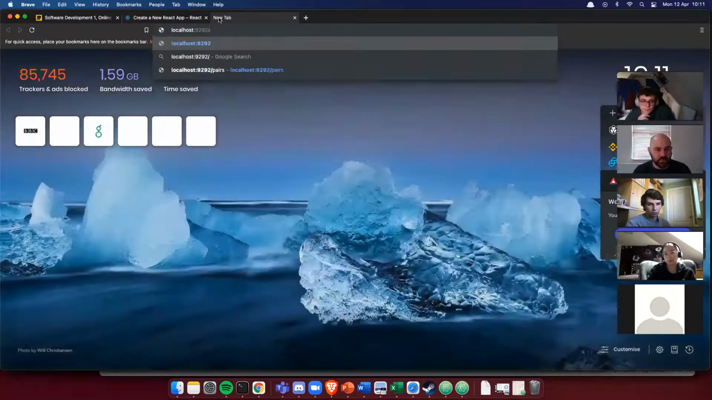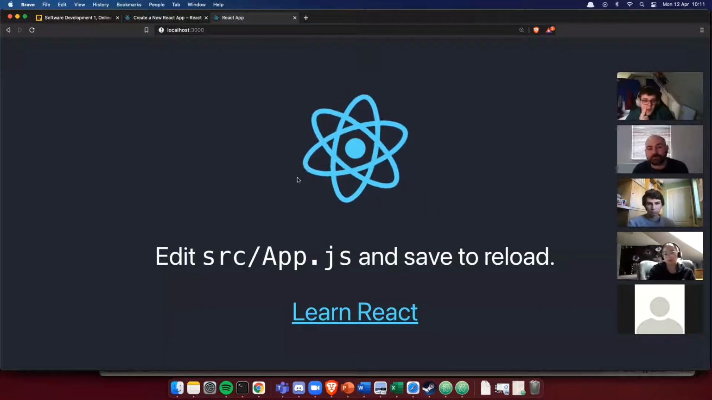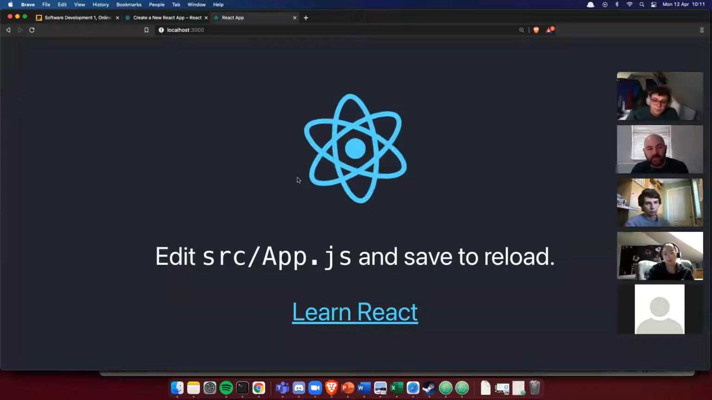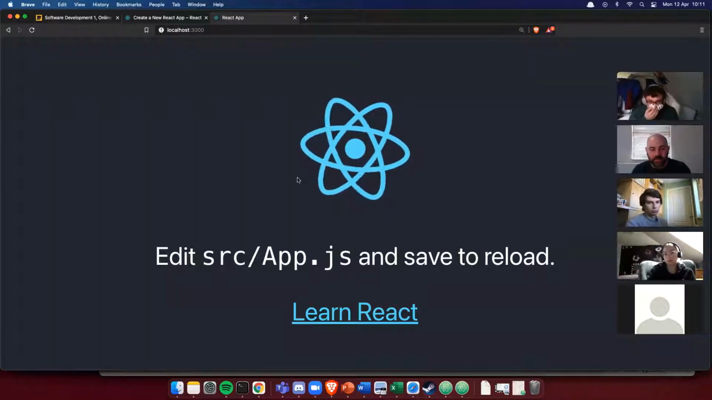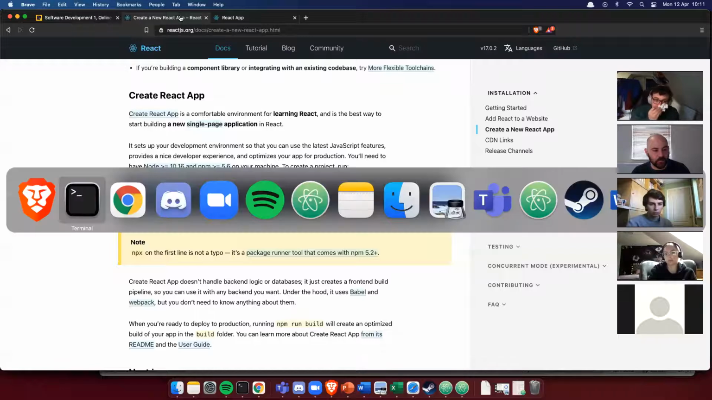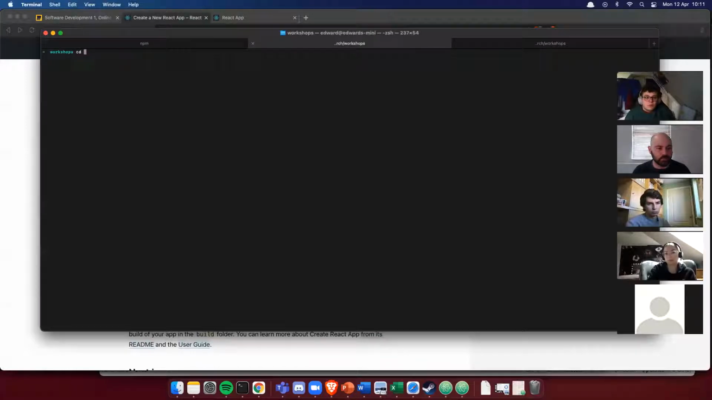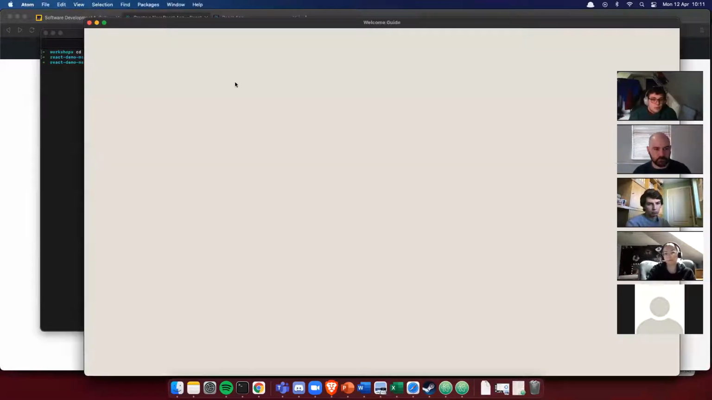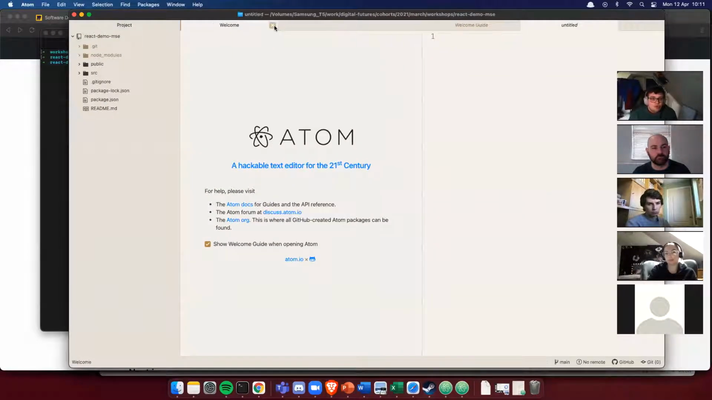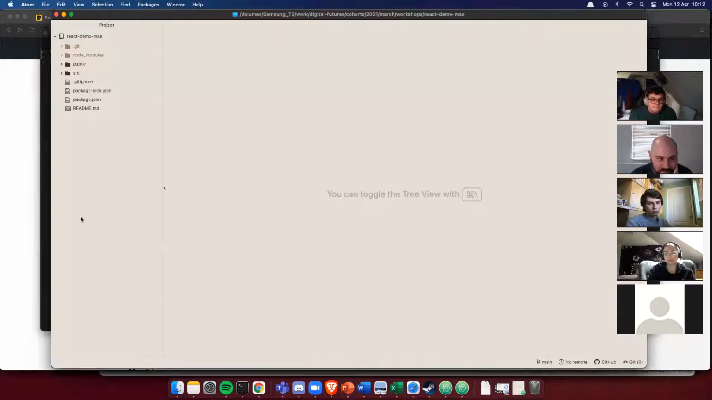Which window is it in? So let's ignore that and put it over here. Yay! Look at that. So this is my React app. It gives me a template already, but let's have a look at what's actually here. So let's open it up. Okay, so this is my React project.